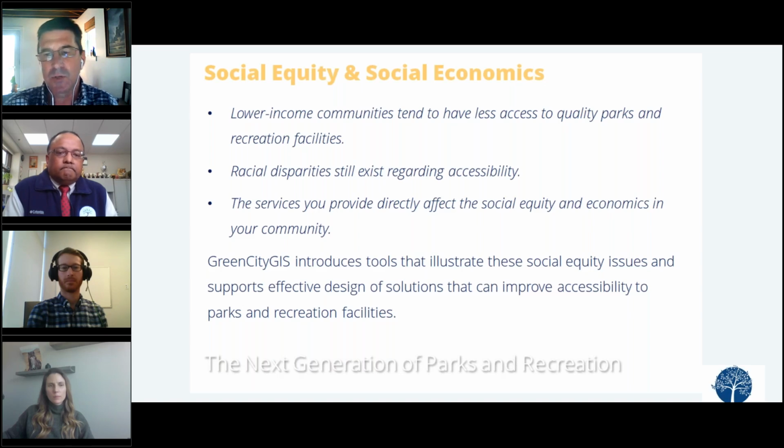And then also looking at the services that we provide can directly affect the social equity and economics of the community. So let's get that level playing field, the image that Seve shared with us earlier, to where everybody can see the game. Everybody gets an invitation not only to the dance, but also to dance at the event. So all important concepts to make sure that we all are working from the same point.